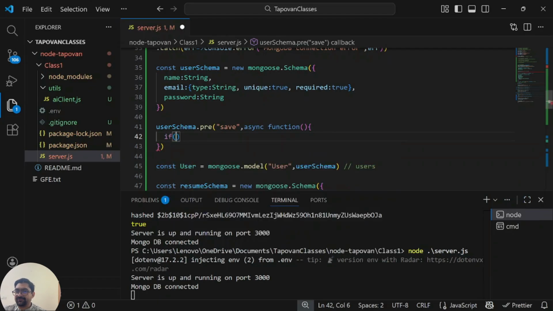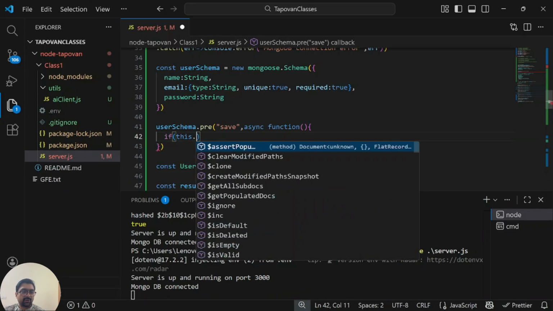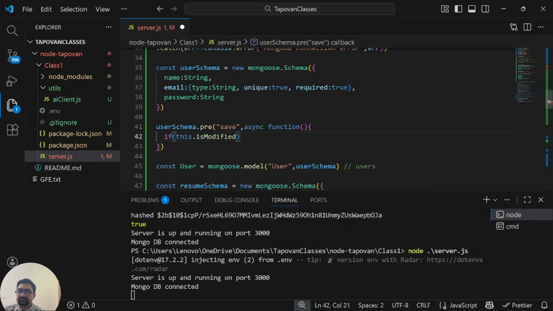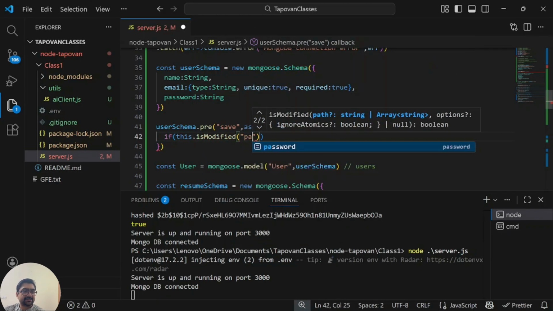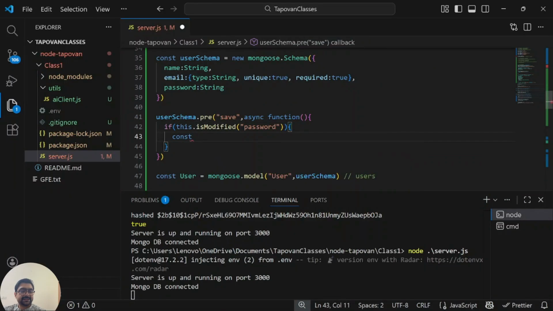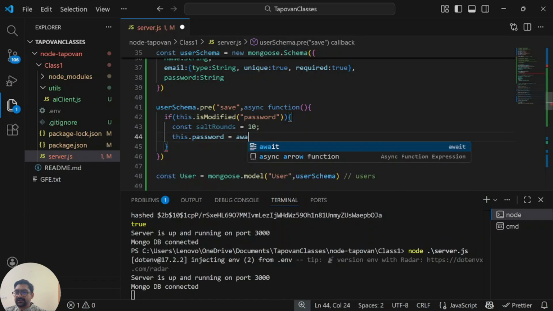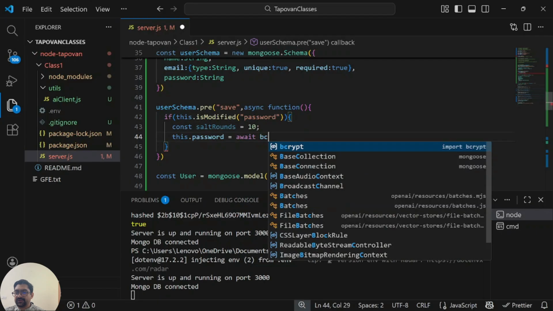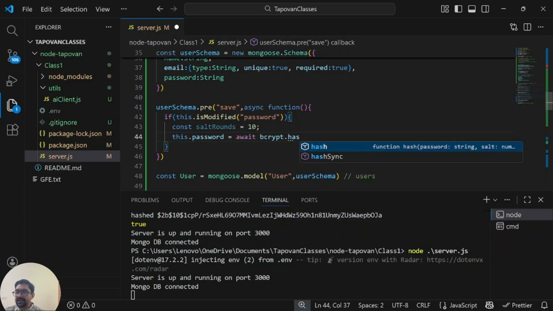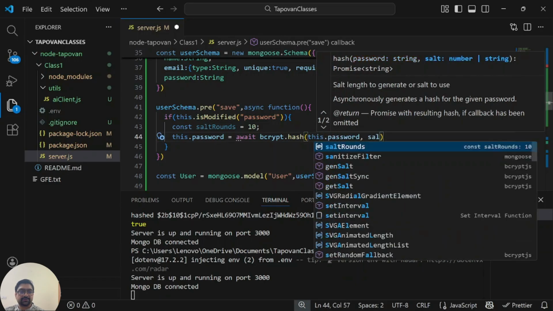So I'll say if this, which contains the record which is getting saved, is modified and it has the password field, please hash this. So let's have salt rounds. We'll keep it as 10, so that in case you want to change it, we'll have it separately. this.password should actually be calling bcrypt, so await bcrypt.hash this.password with the salt rounds.